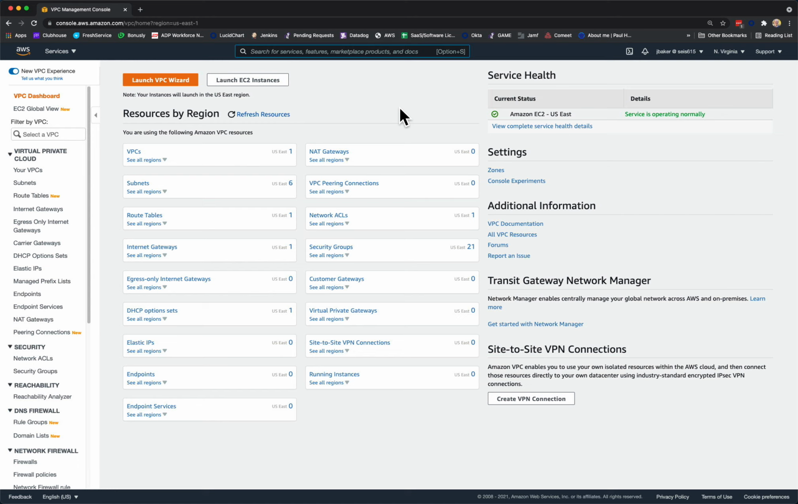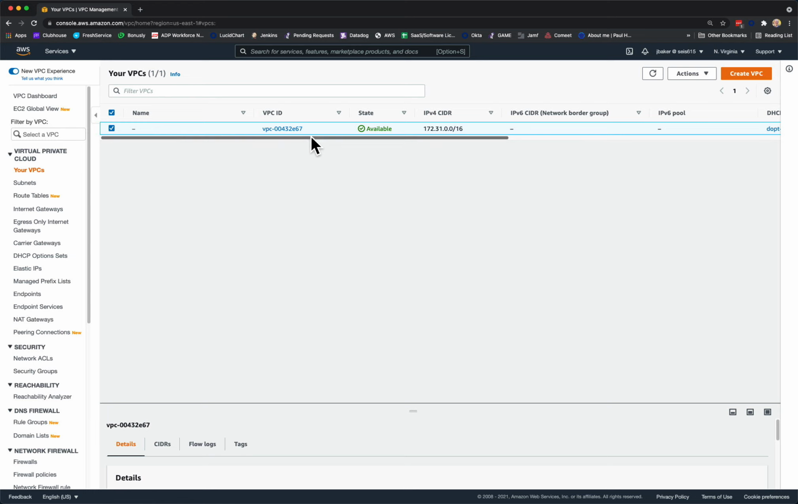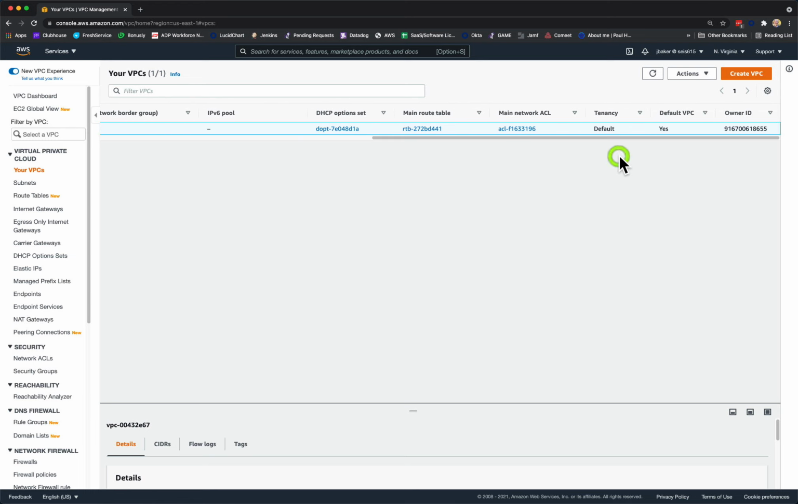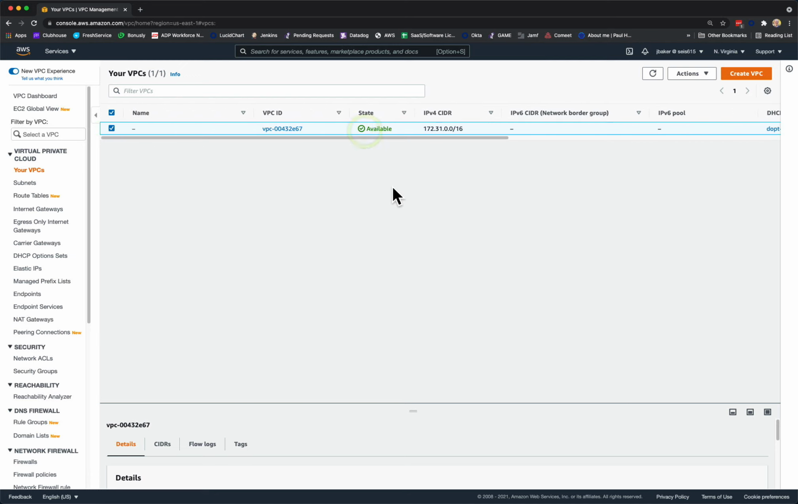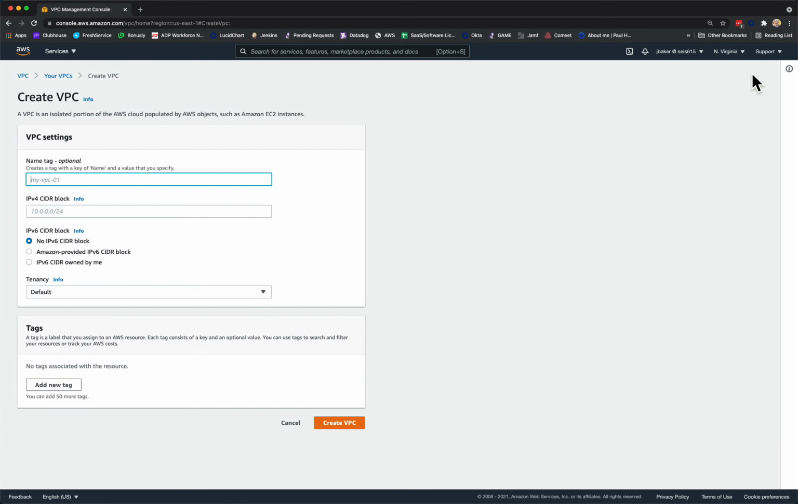If I click on the Your VPCs link on the left-hand navigation, you'll see that there is an existing VPC. If I scroll to the right, there's an attribute called default VPC, and this existing VPC has a value of yes for that attribute, meaning that this VPC that we're looking at right here is the default VPC that AWS automatically set up for us. We're going to create a new VPC by clicking on the Create VPC button.